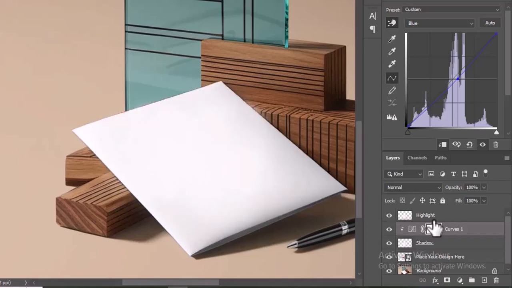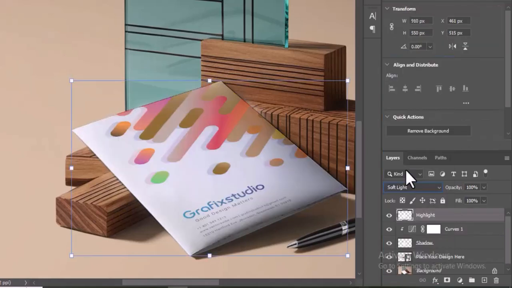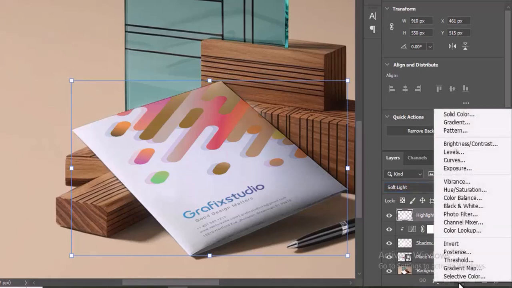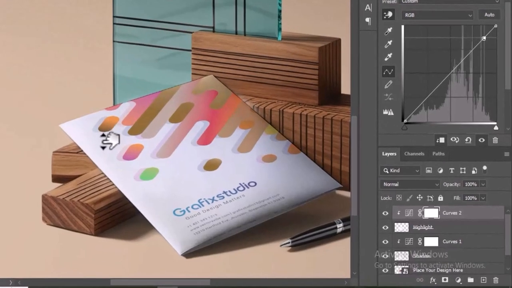Now turn on the highlight layer. Change the blending mode of the highlight layer to soft light. Next, add a curves adjustment layer above the highlight layer and clip it to the highlight layer. Use the hand tool within the curves adjustment layer to click on the areas where you want to enhance the light, adjusting the curve to achieve the desired brightness and contrast.